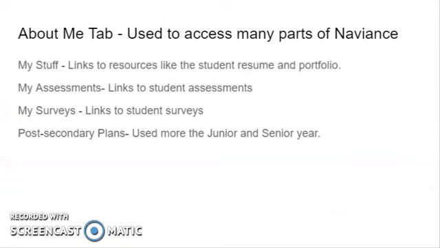In those tabs to the upper right, one of the tabs is an About Me tab, and I've listed the 4 links that are a part of the About Me tab. These again are where students spend much of their time in Naviance. You can see the first link there, My Stuff. This includes the resources that students will be working with, like the resume and the portfolio.